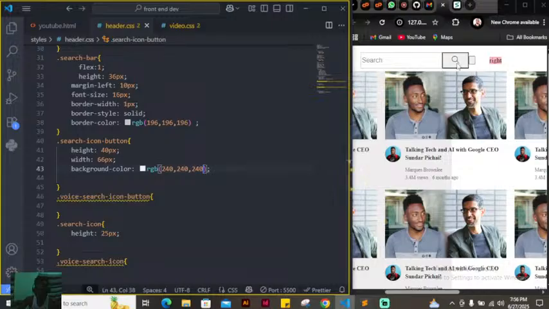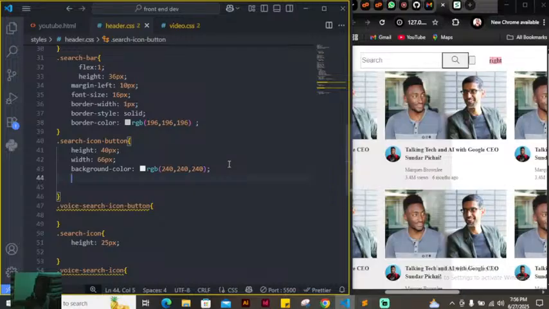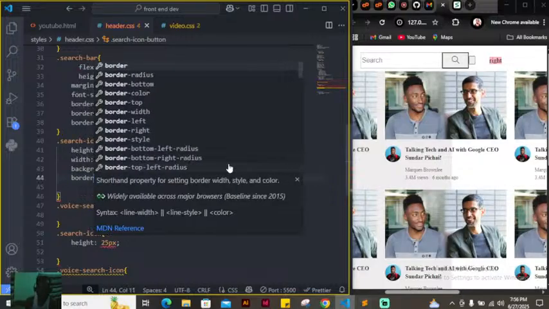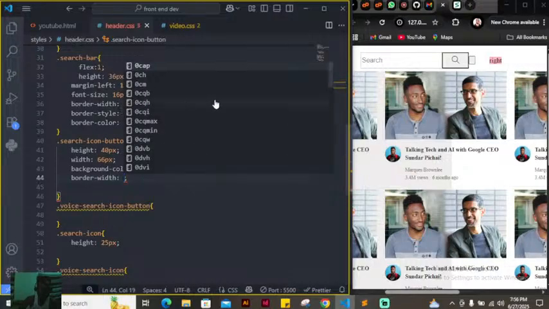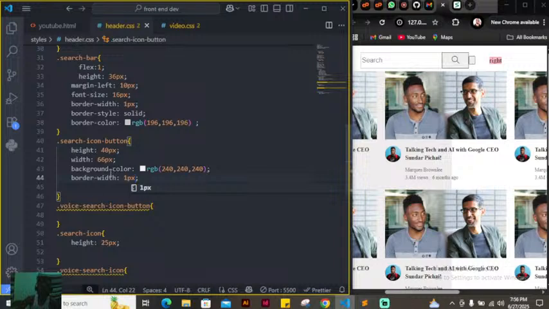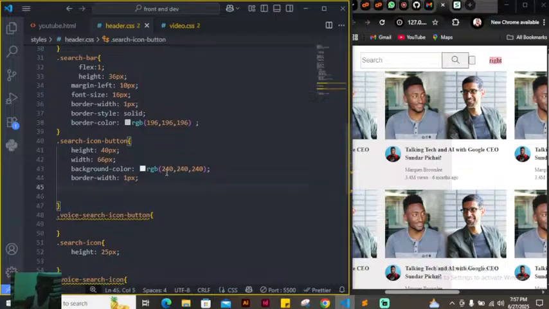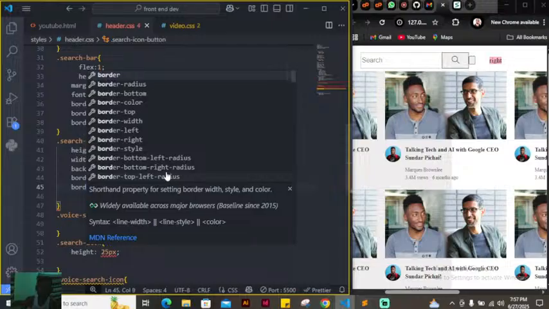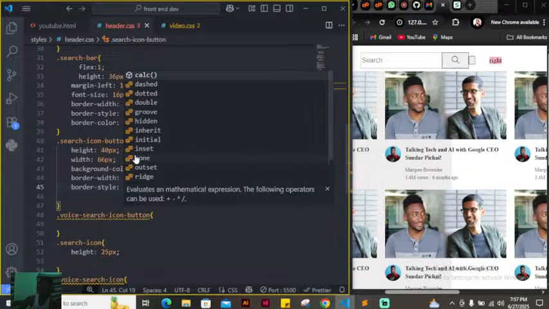The background color has the color inside, which is 240. But my button is still having a border around it. So first, I will set my border width to be 1 pixel so that I can work on the border style. This border width is just to reduce the strength of the line around it, the stroke around it, which has been reduced. So I'll turn my border style to be solid, because I want to color the border, the line, the stroke.